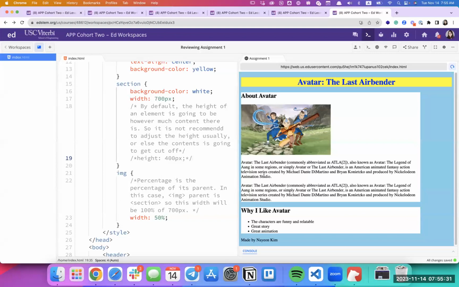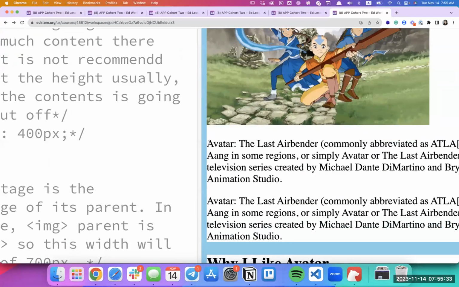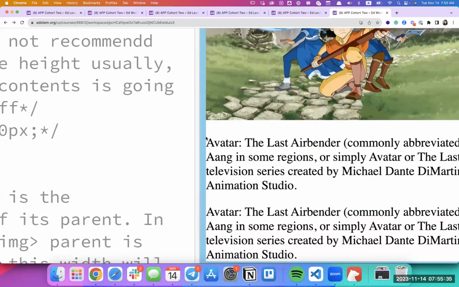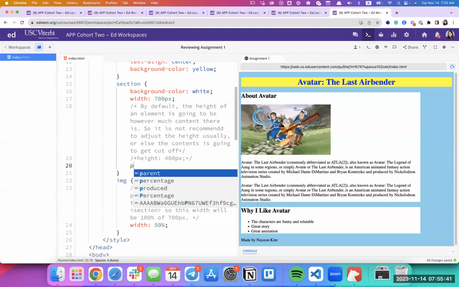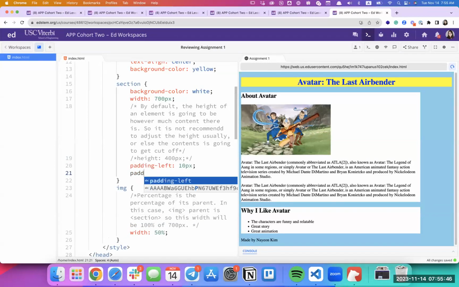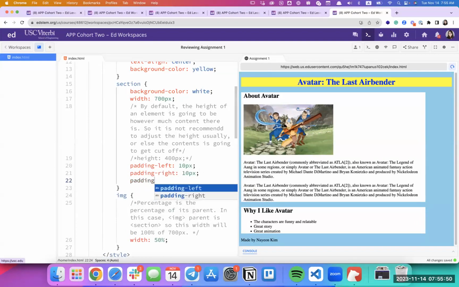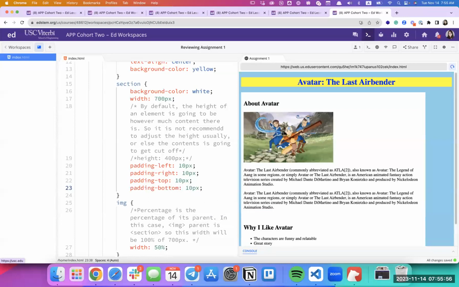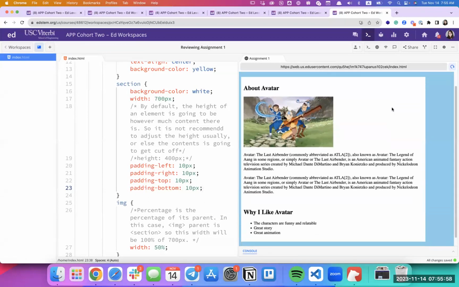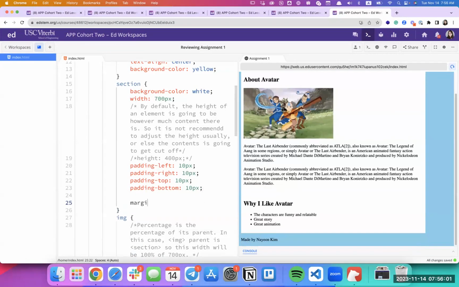Now, the text is way too close to the edge. Whenever I want to create spacing inside an element, I'm going to use padding. We've talked about padding left 10 pixel, padding right 10 pixel. Now we've got some padding. We could do padding top 10 pixel, padding bottom 10 pixel. Wonderful. Let's add some margin as well.